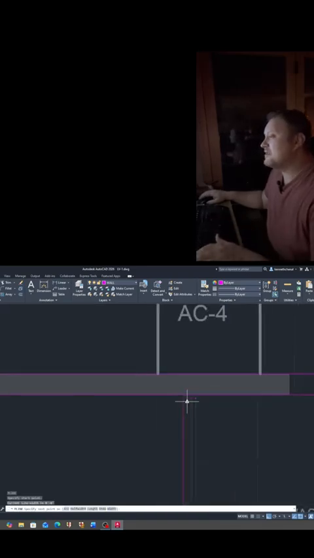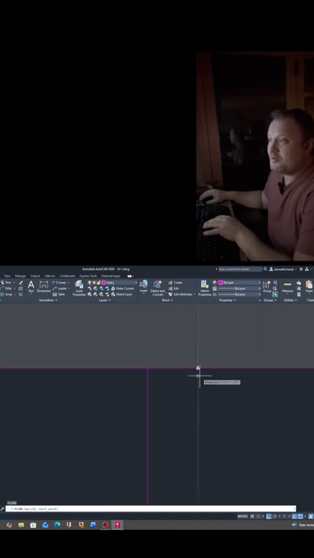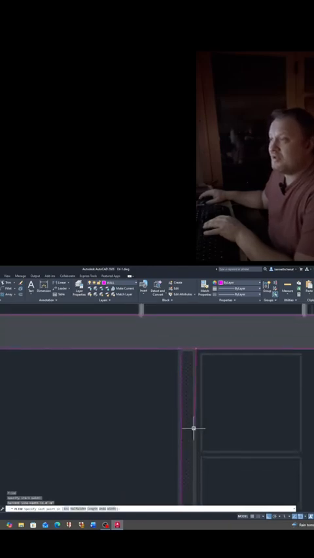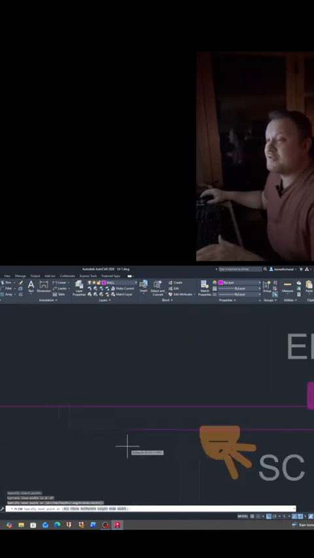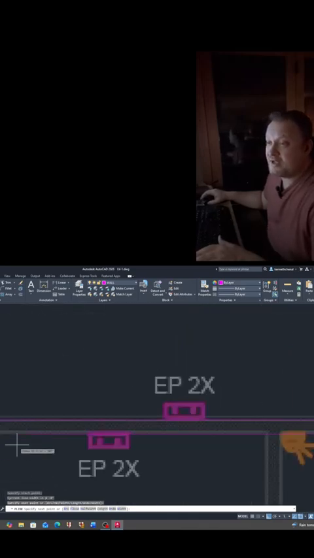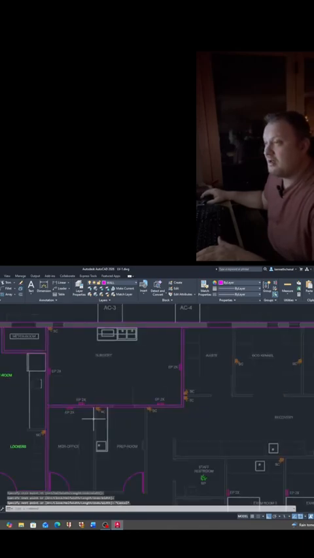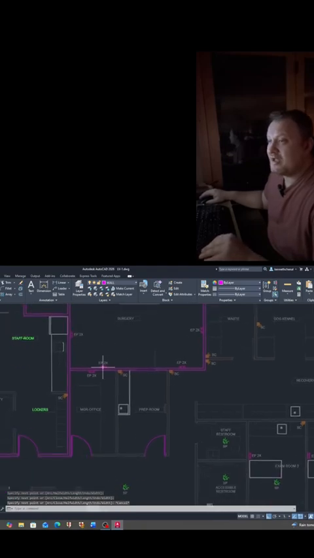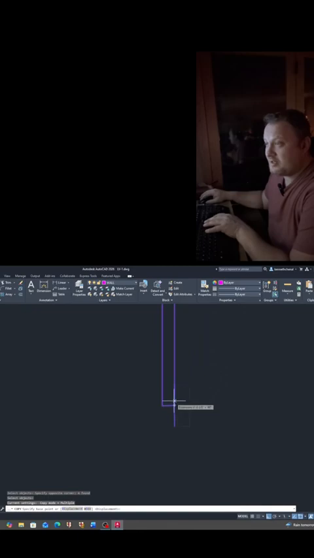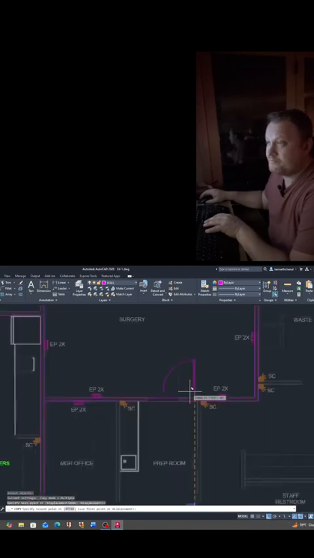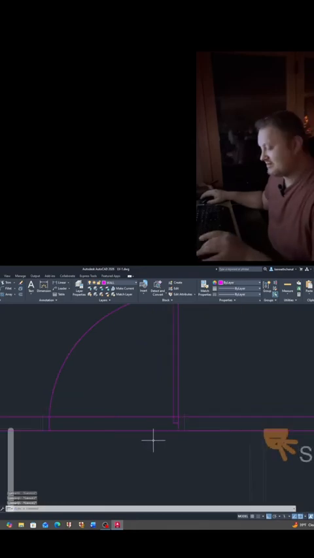Most of the time, you will be provided the XREF or the DWG from the contractor, usually the architect who's done the building. They'll provide this to you. So we're just gonna go around and copy all this stuff in. I'll try not to make you too dizzy watching this.